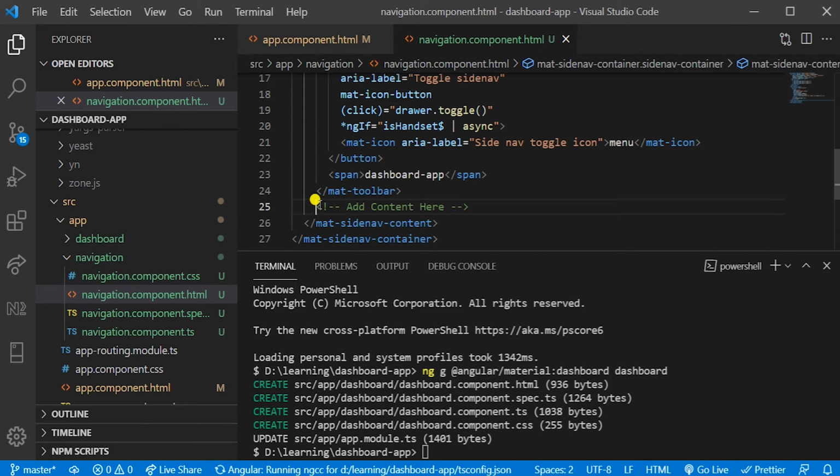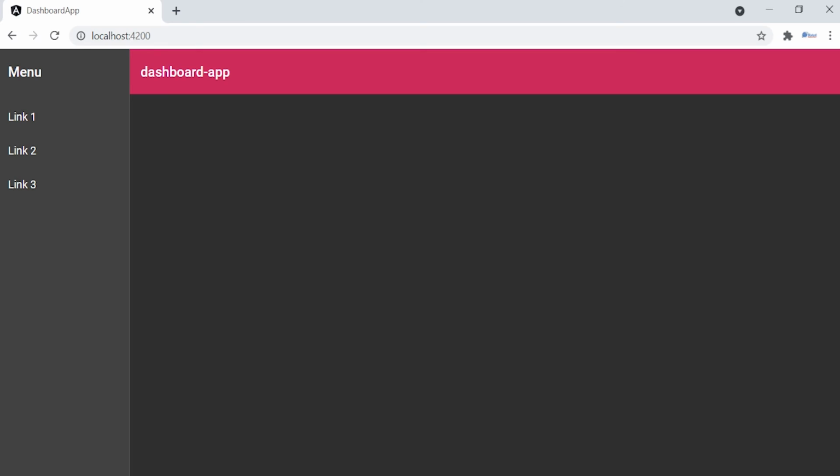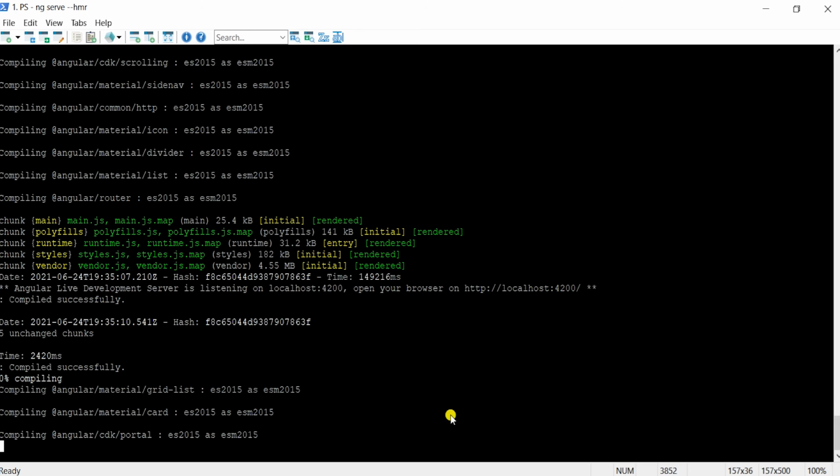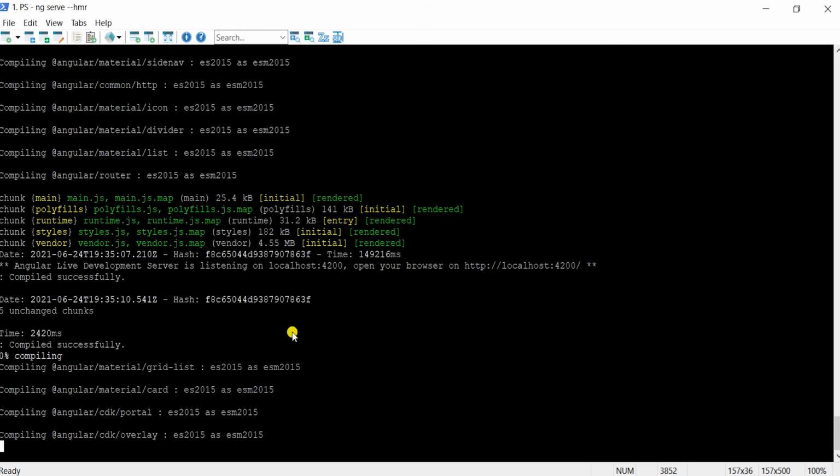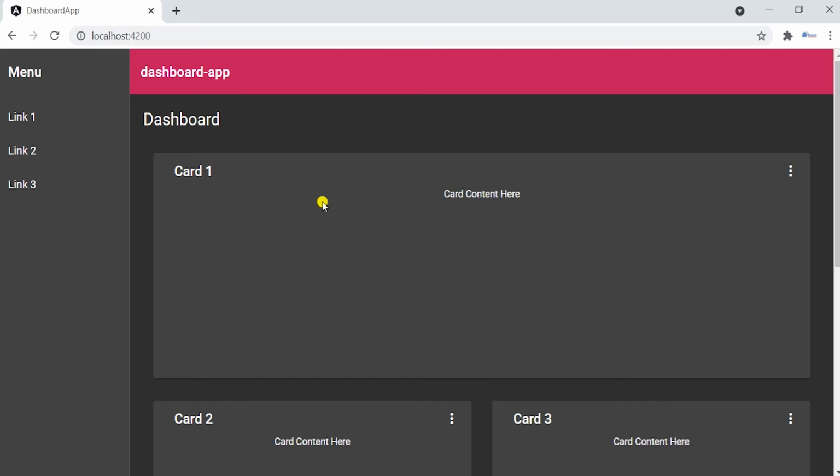We just have to go to the navigation section in the HTML, where we have to add content. Here I am going to add the app dashboard section, and that's it. Just after adding that, it will recompile the application and we will see the result in the browser.